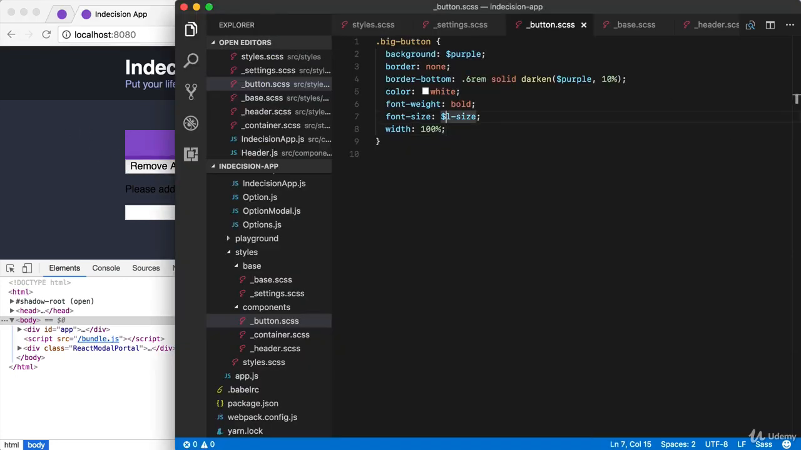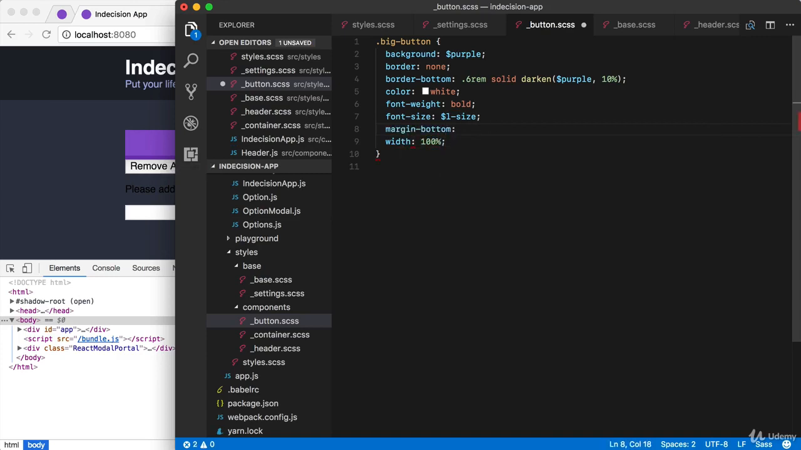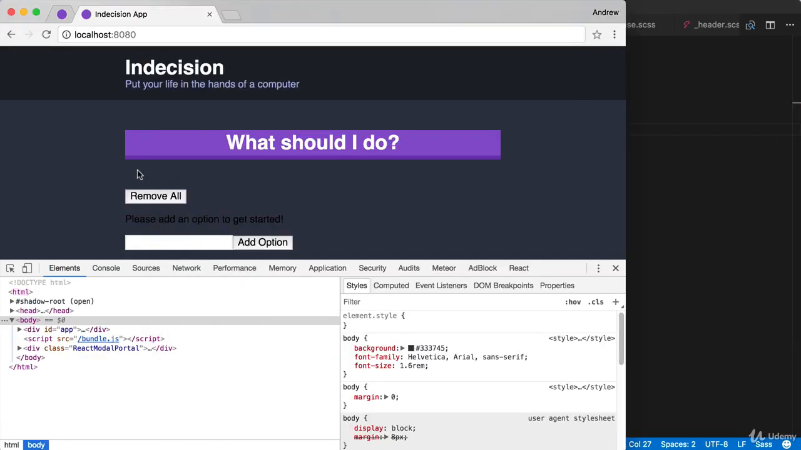We're also going to go ahead and set a bottom margin. That's going to put a bit of space between the button and the stuff that lives below the button. Margin bottom. And we're going to be using our XL variable size. So right here, $XL size. Excellent. If we save things, we're going to be almost done. Everything looks pretty good except for the spacing inside of the button.